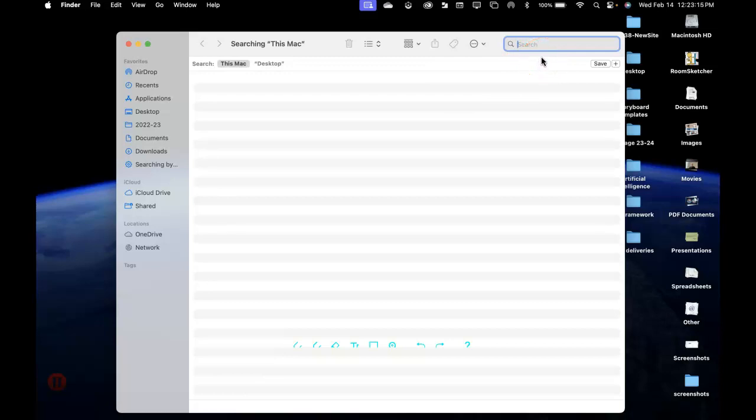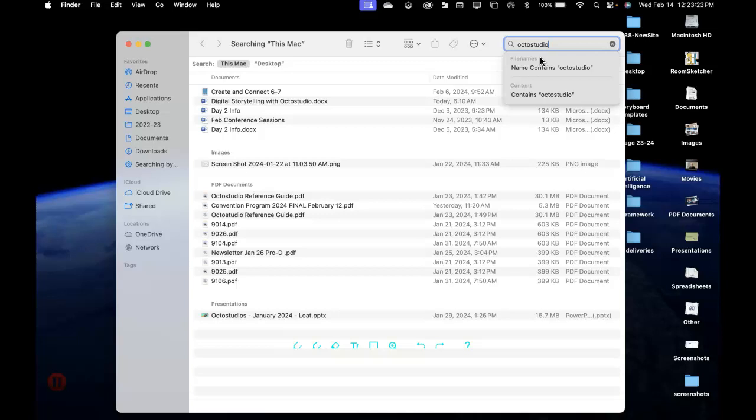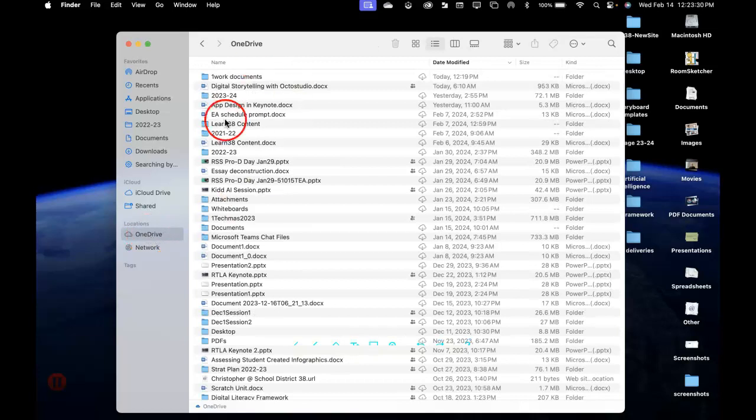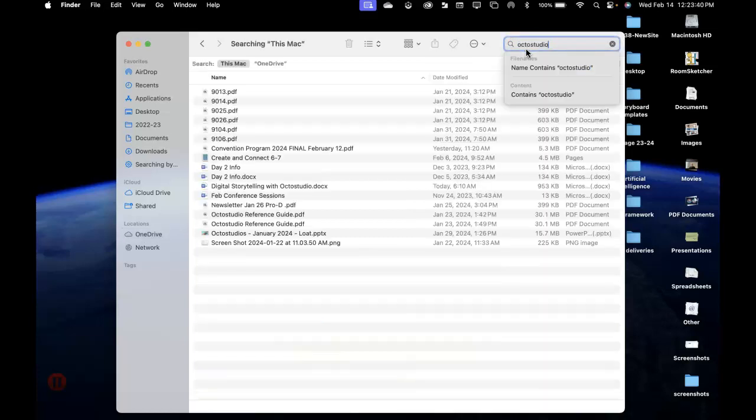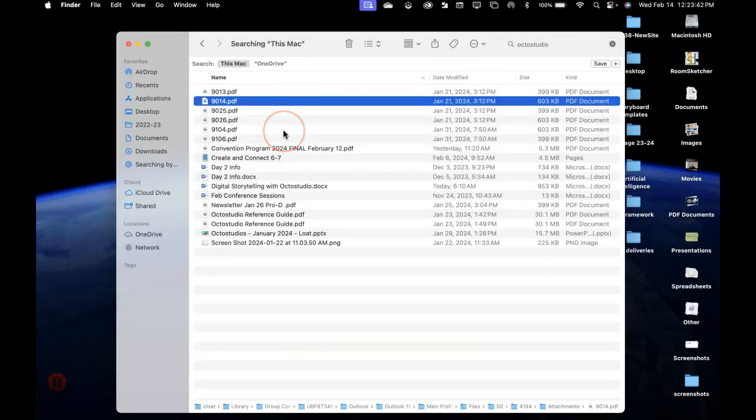So I'm going to search for a file that is related to the app Octo Studio. Now I am searching for this Mac, but if I wanted to search my OneDrive, this is my local OneDrive, I would click on that and of course be able to then go into the search bar and search for Octo Studio.